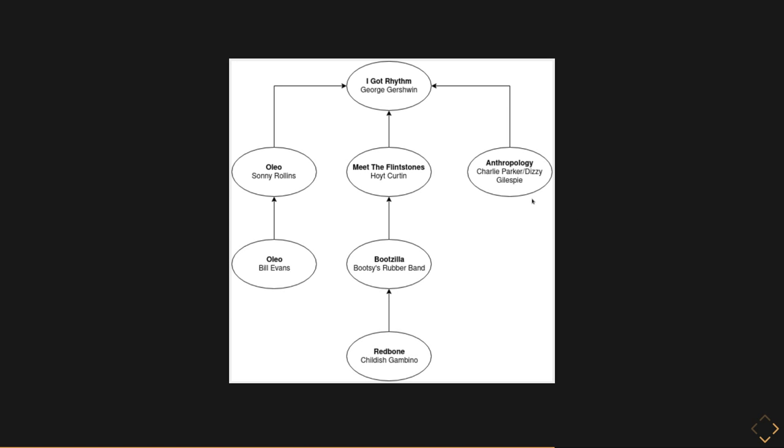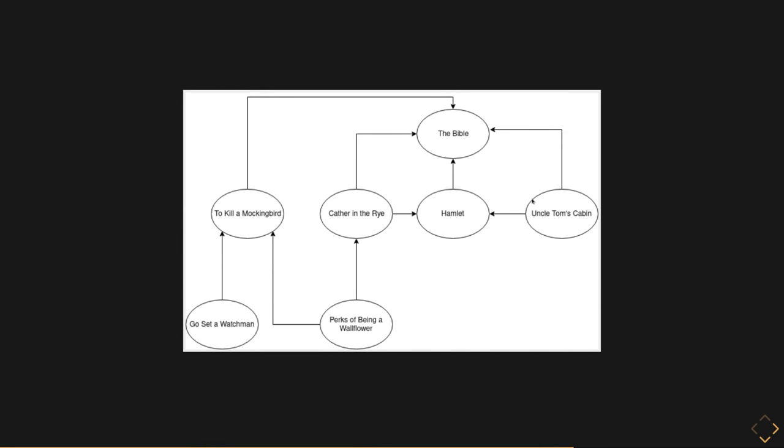And let's take an example from literature. So the Bible is an old text that has been very important for a lot of literature that came after it. Catcher in the Rye references, I think, the story of Jesus and Judas. Uncle Tom's Cabin references the Bible. Hamlet definitely references the Bible. And Catcher in the Rye and Uncle Tom's Cabin also reference Hamlet.